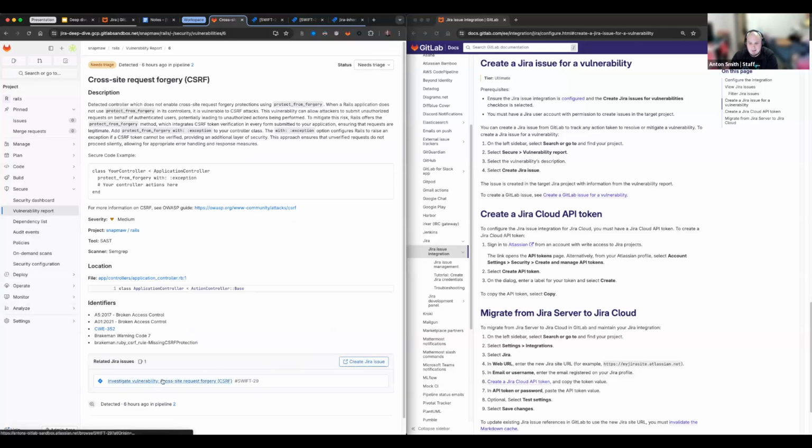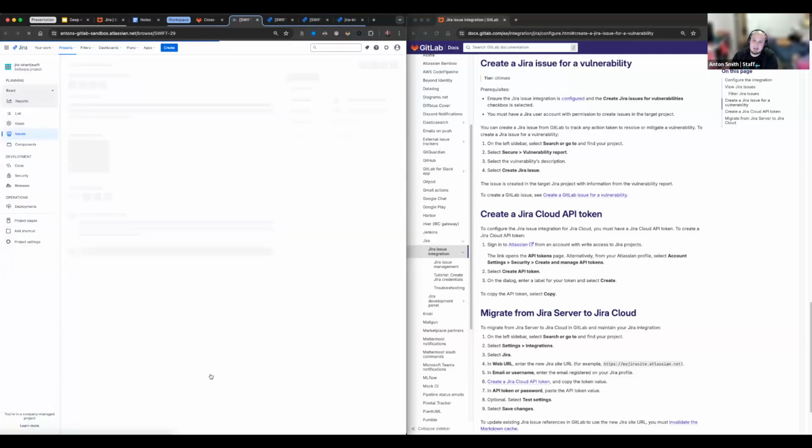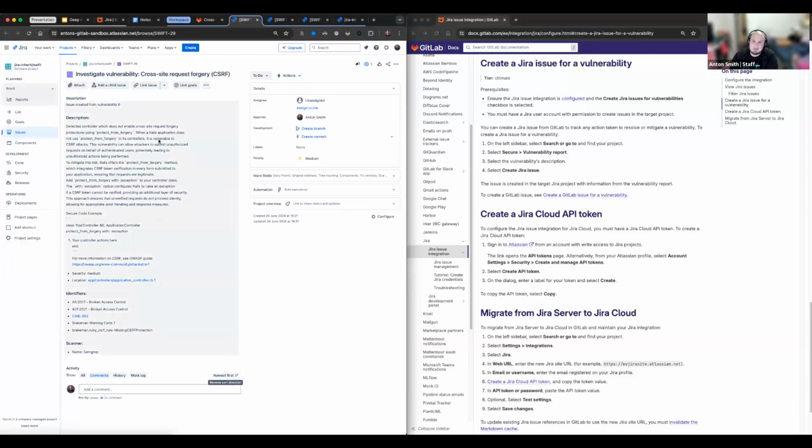voila, it creates a new issue. So Swift 28 was the previous Jira issue. Now we've got Swift 29. And you can see it's just created an issue and it's populated all the great stuff from GitLab into here as well. So users and customers can continue tracking the vulnerability in Jira. So that's quite a nifty little feature as well.